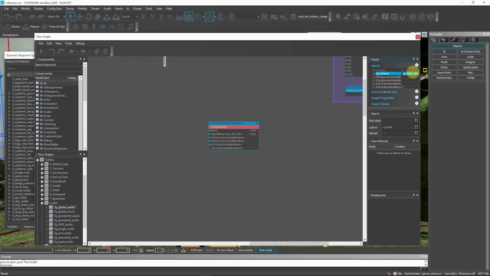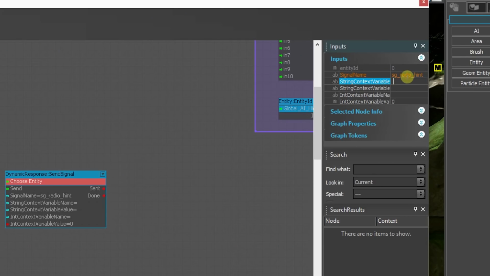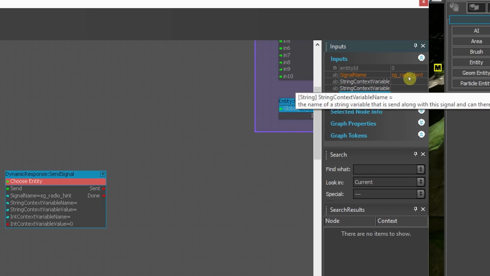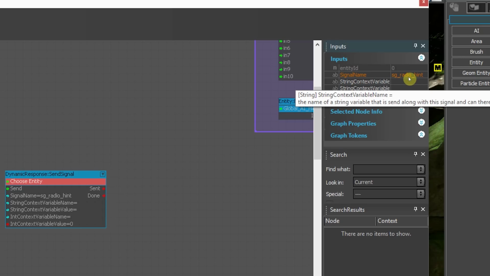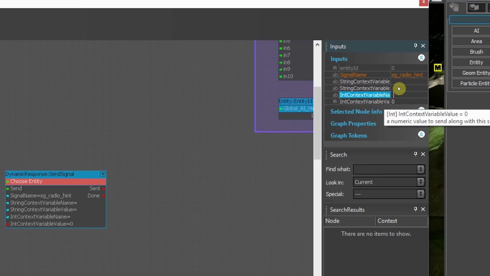And if you see here, we have context variables. I'll talk more about variables later, but you can actually send variables with the signal, and these can specify information like if it's a signal being fired on proximity to an entity, you can send as a string context variable, for example, the distance between the player and the entity that is firing the signal. We're not going to put any context on this signal because it's quite a simple one.